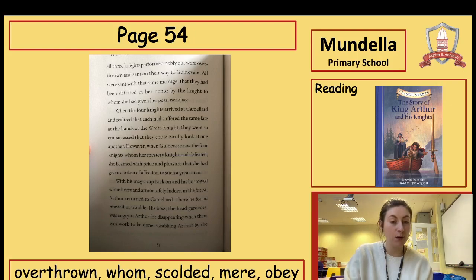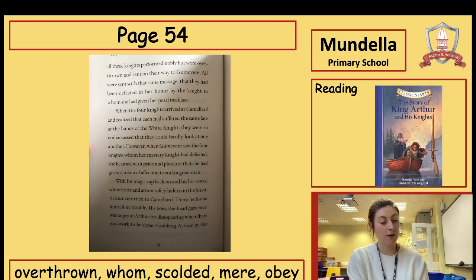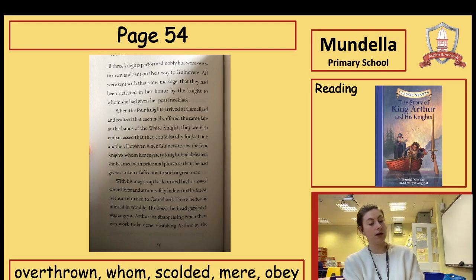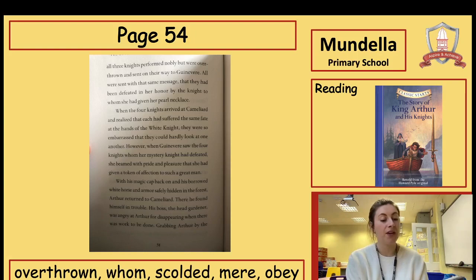They were so embarrassed they could hardly look at one another. However, when Guinevere saw the 4 knights whom her mystery knight had defeated, she beamed with pride and pleasure that she had given a token of affection to such a great man.